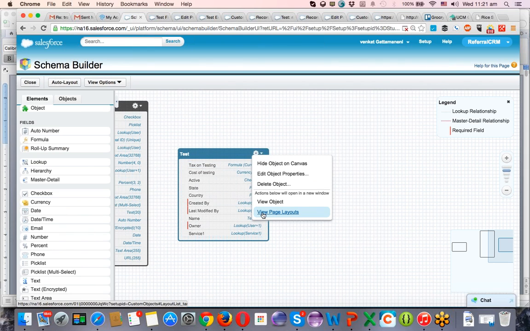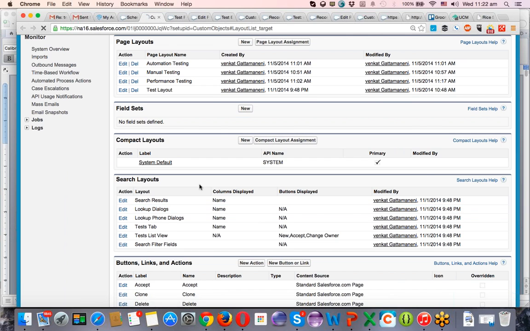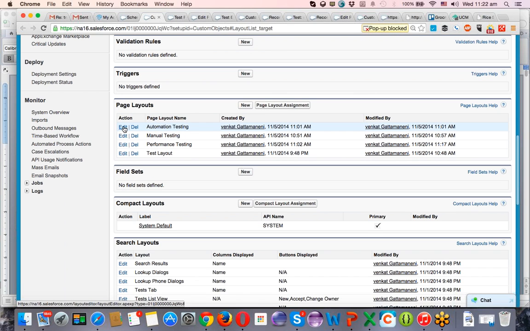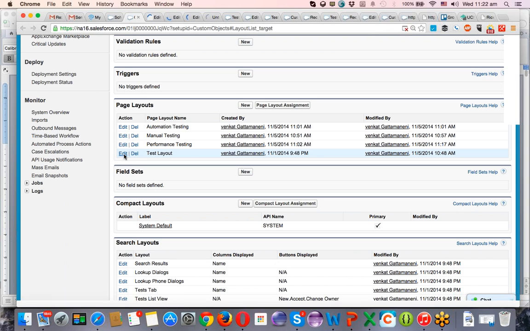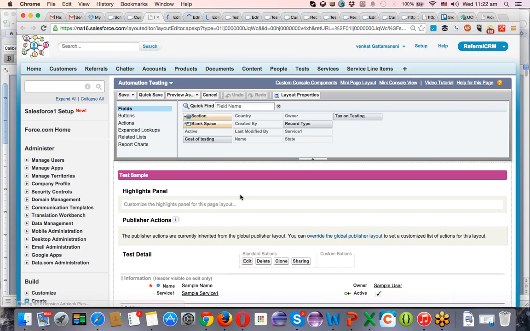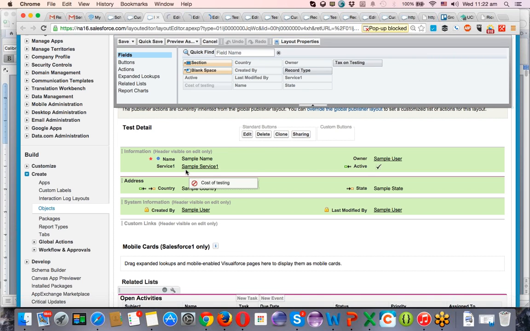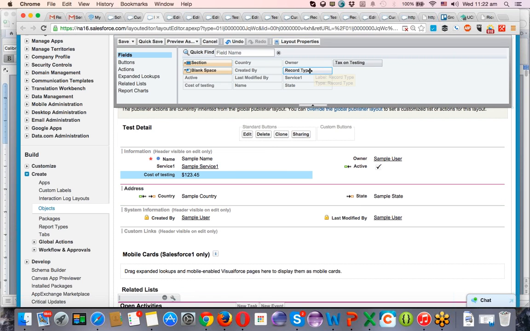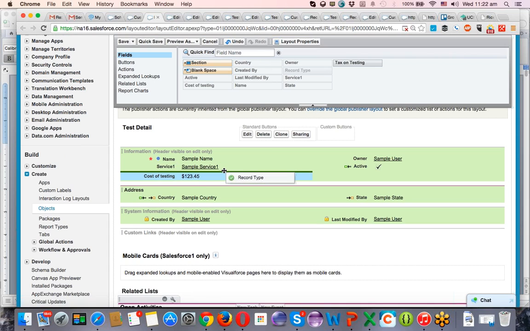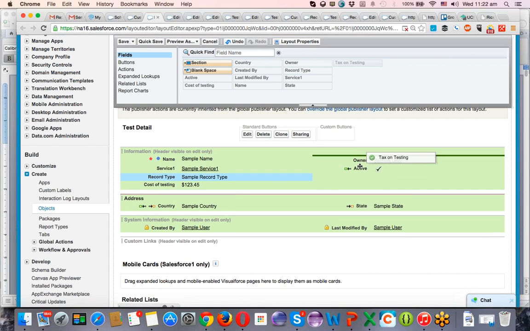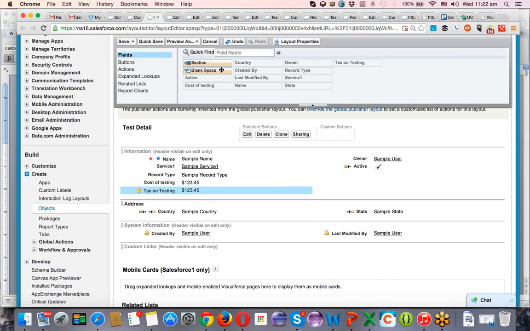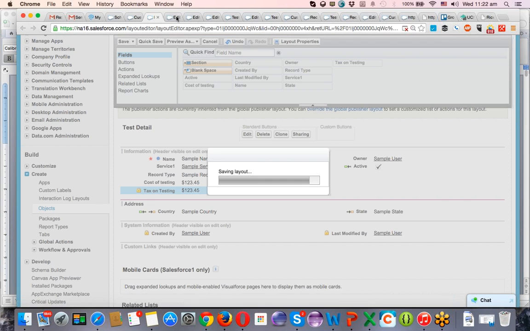I'm going to view, see here I have seen a view page layouts. Now I have to hit all the layouts to add this cost information, because now there are 4 layouts for us, right? Click on Quick Save.